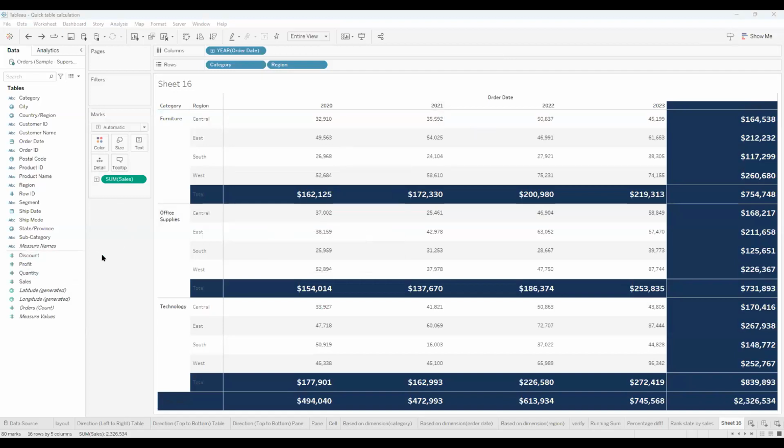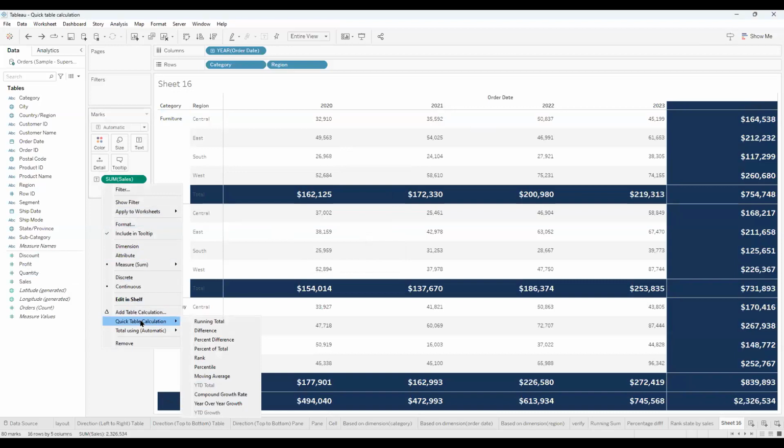So now let's do our table calculation. You see, when you hover on this Sales, you see a drop down here. When you click on it, you see something like Quick Table Calculation. You see, we have a lot of calculations. We have running total, difference, percentage difference, percentage of total, rank, percentile, moving average, compound rate, year over year growth. For this class, I'll just talk about the percentage total, difference, and year over year growth, because those are kind of simpler. Once you know that, you can easily apply it to others.